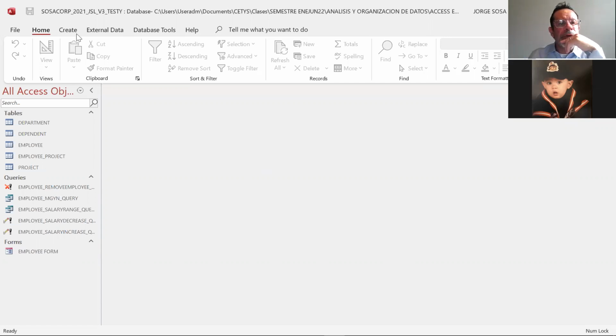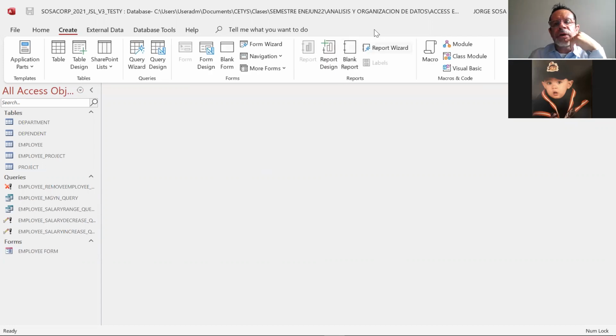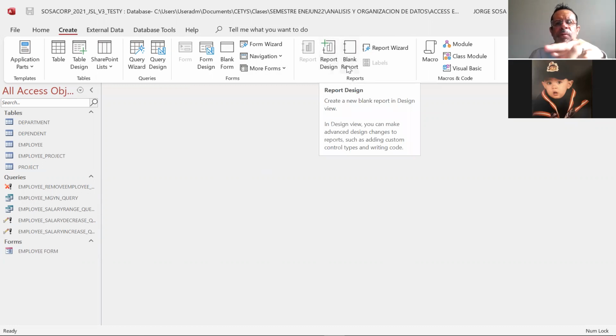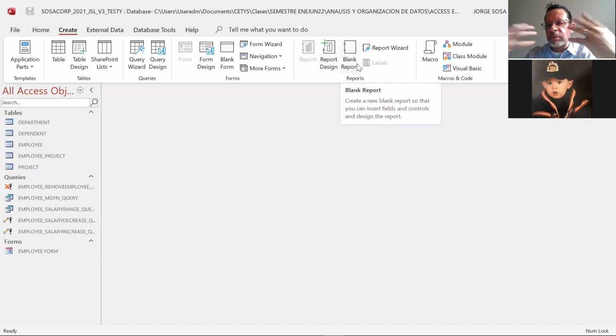To do that, we're going to go over here to Create. We're going to go to this section that says Report, and there's a report design and blank report. They're very similar. The only difference is that blank report is going to open the report in the report view, which is how the user sees it, and report design is going to open the report in the design view. So you can choose either one and jump to the other view.